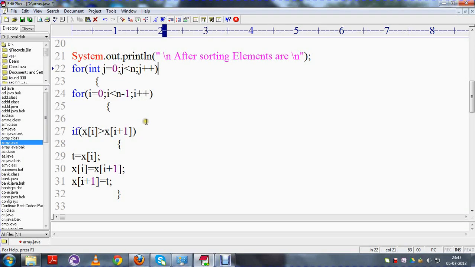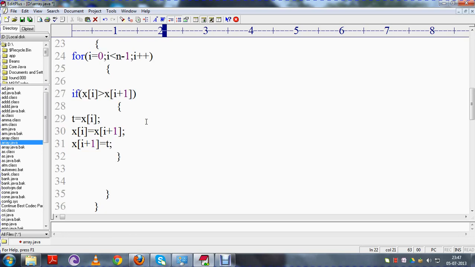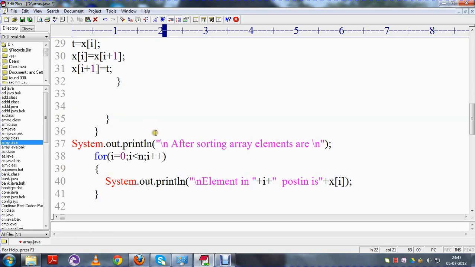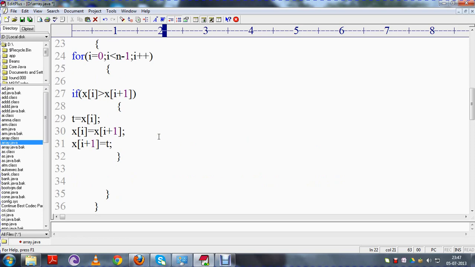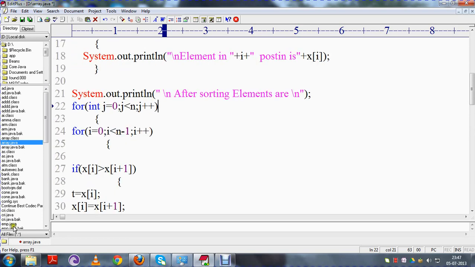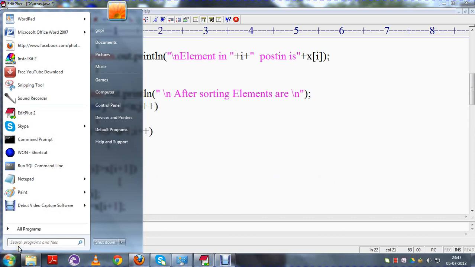I think you now have some clarity about this. If you practice and execute this program with some example values, then you will have full clarity about this. Now I have performed the sorting operation up to here. Next I am writing System.out.println after sorting elements. Wait, I will now show you the output of this program up to this sorting.